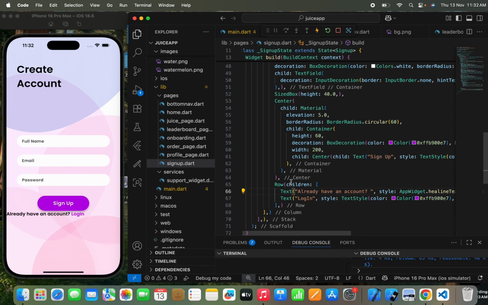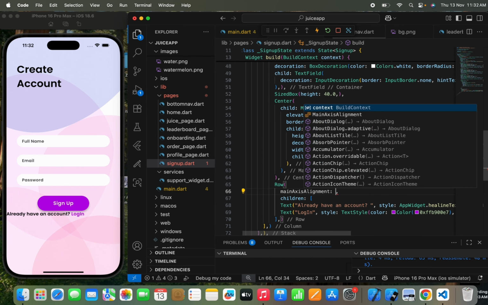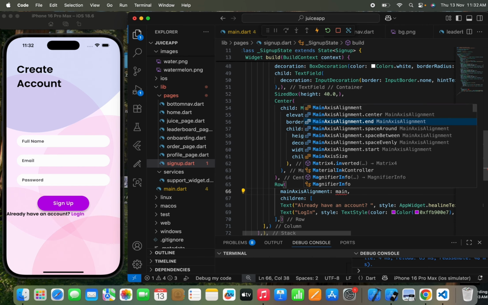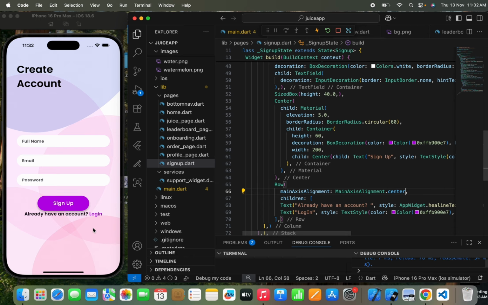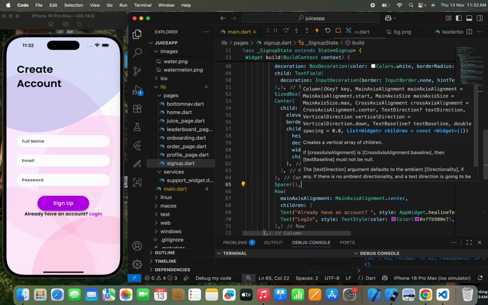Okay, now we need to center this. So for that I just need to write mainAxisAlignment.center, and it will simply center all the text that we have written over here, something like this. I need to pass a Spacer. Now Spacer is another widget that will help us pass a maximum space between any type of widgets.